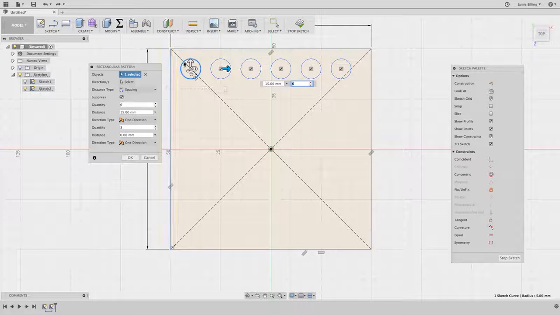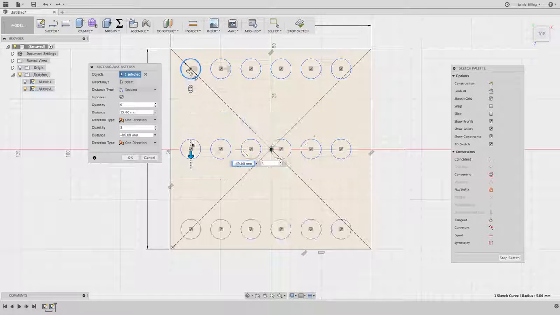We can also replicate the pattern vertically by dragging this arrow, and we can set the distance type so that it reaches a certain extent, or we can set the spacing between the occurrences. So at the moment we have a distance between the occurrences of 40mm vertically, and if I click the horizontal direction arrow, I can see it's 15mm between our occurrences horizontally.